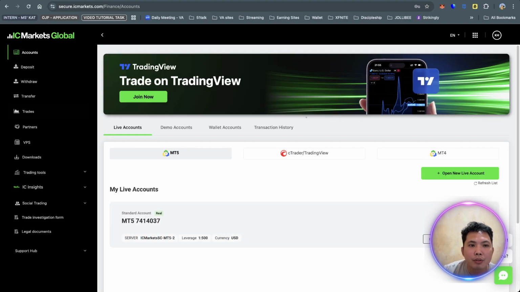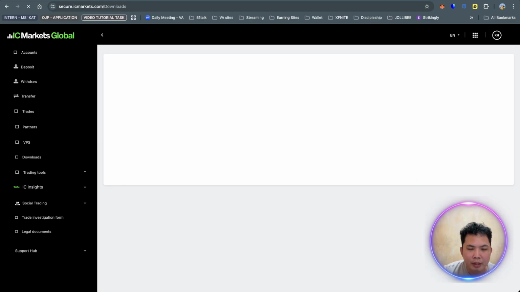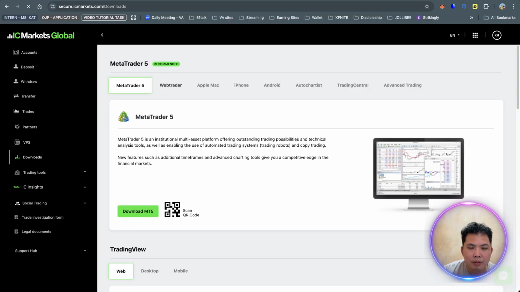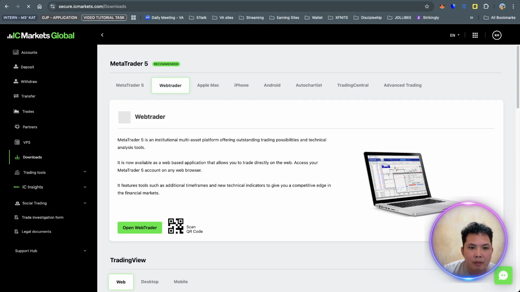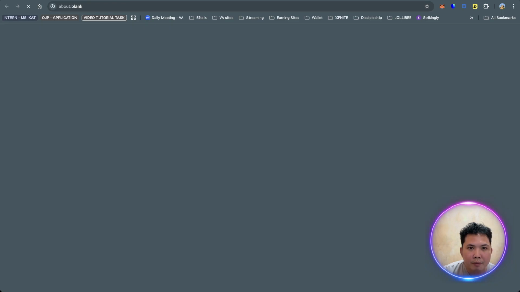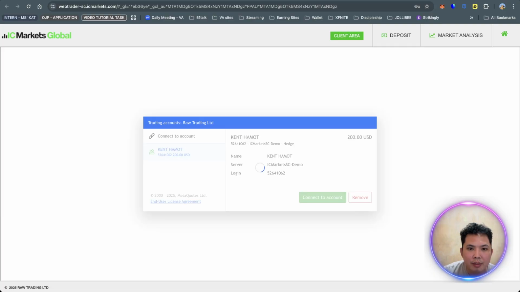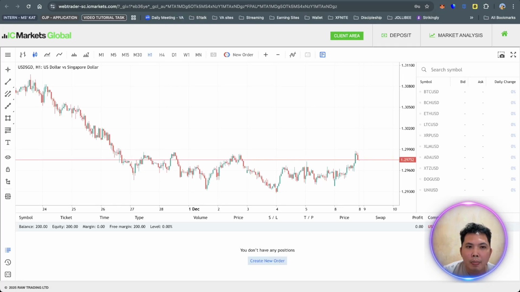So first thing you need to do, you log in to your account and go to the demo account. After that, go to downloads in order for us to go to its website. So you just open WebTrader. Just choose demo and continue to MT5. Okay, let's just wait for this, guys.